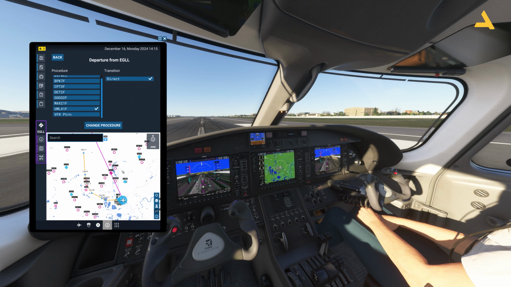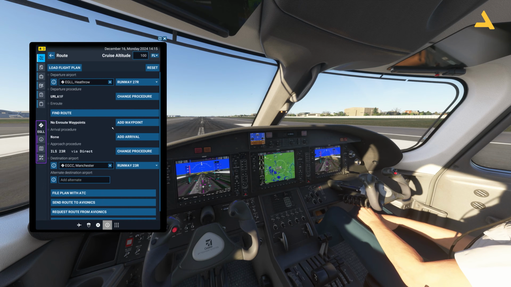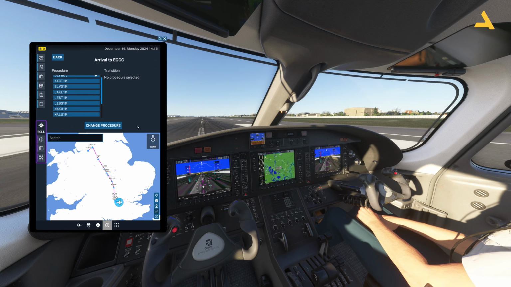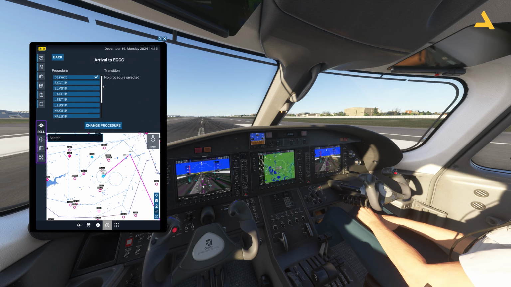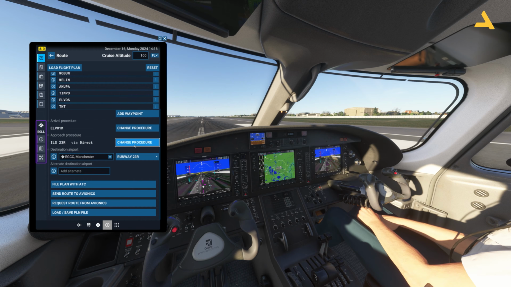I have already covered the flight planning part in one of my videos. I will also give you a link in the description, so you can just go and watch that video if you're not really familiar with the departure. And for the arrival procedures, I will give you this link. Because right now in this video, I just want to focus on how to enter this flight plan in the G1000 interface. So I can change the procedure and then I can find the route. And for the arrival, I can select this arrival, change procedure, and that's it.